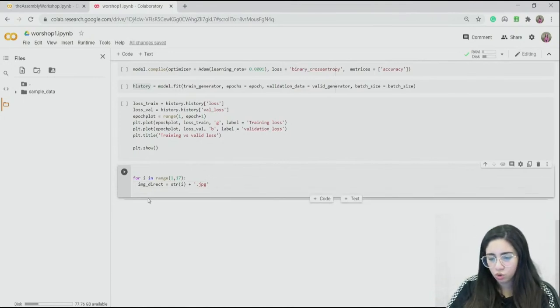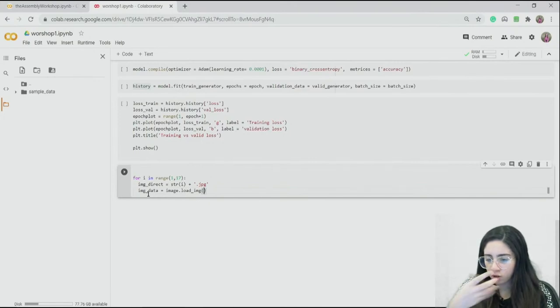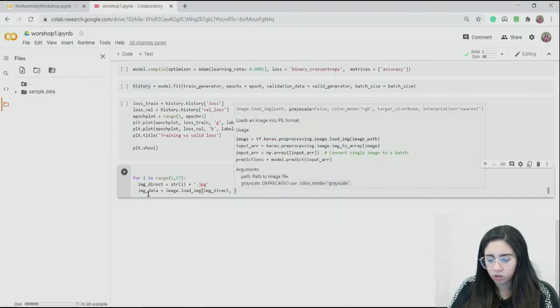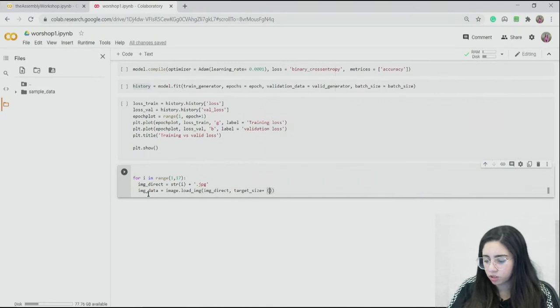We need to load the image, so we will create a new variable, maybe called image data. We create an instance of the image module and call load image. Load image just loads the image into the program. We pass it the image directory, and then the size we want, the target size. We will use 70 by 70, so that when we pass it to our model in the next step, it will be ready. And then we loaded the image.